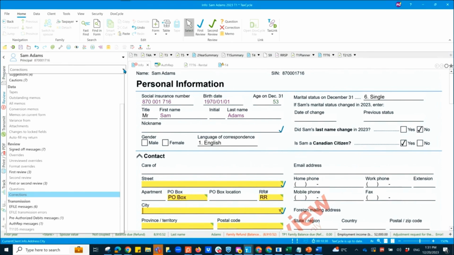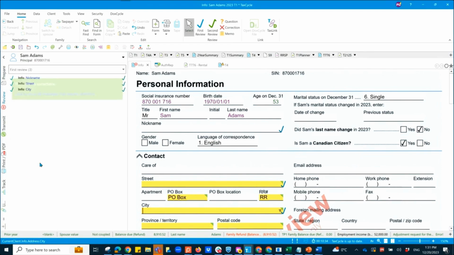Now there's also review messages. Now I have first review messages. I'm going to be the first preparer on this tax return, so I've got 3 review messages. What I'm going to do is look at them. They look fine, and I'm going to click that. That looks good. That looks good. But if you notice, it actually changed the color from blue to green.